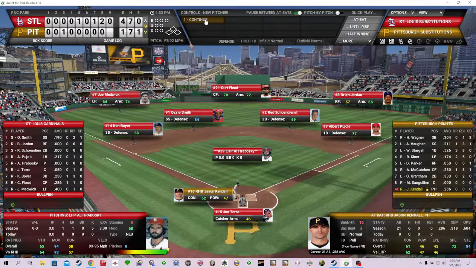Good old Bill Landrum. Wonder what he's doing these days. All right, Jason Kendall, splitting time with Manny Sanguillen and Tony Pena on catching duties. So Kendall is 6 for 21 in the season, hitting .286. Hannes Wagner waits on deck.